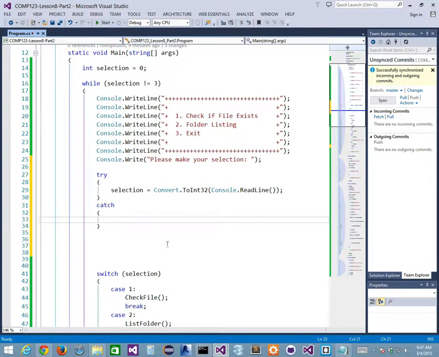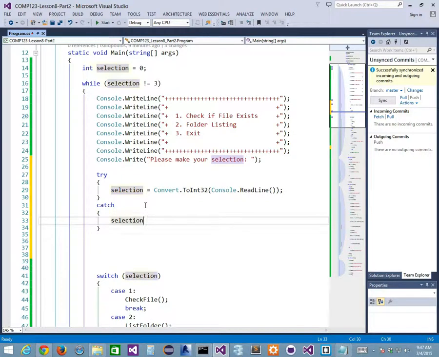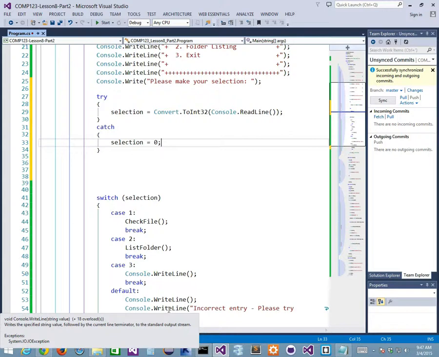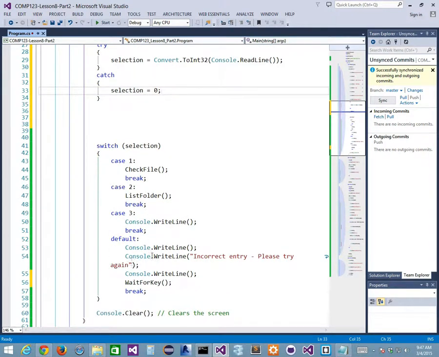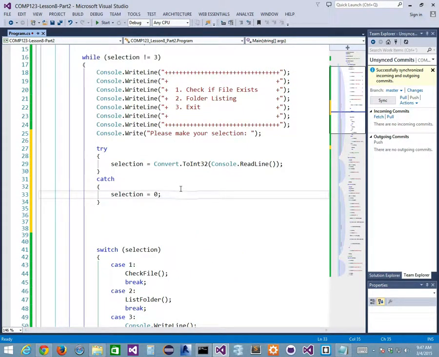If I can't do this, what am I going to do? Well, I have to set my selection to 0. That's the right thing to do. When I'm in here, I should set my selection, because I'm trying to read my selection. I want to set it to 0 to make sure that it definitely doesn't fit, because 0 has nothing to do with the menu options 1, 2, and 3. I'm never checking for 0, so 0 would go into the default and say, incorrect entry, please try again, because it's a 0 as a selection. That's a good thing, because I'm making it give me that result. So I don't really have to do anything else in my catch block.